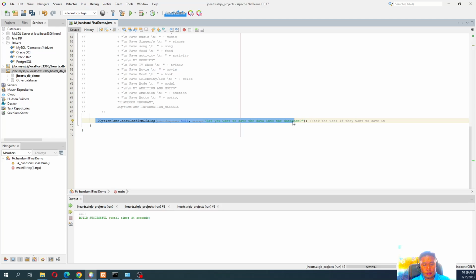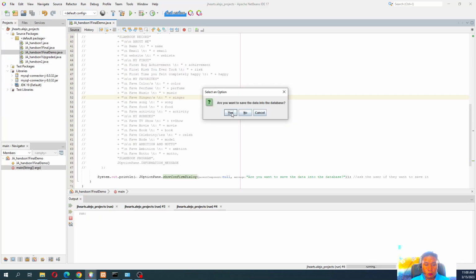For a while, I need to go to the project and select the final demo. This one, and F6 run. As you can see, it asks: do you want to save the file? When I click yes, the answer is 0. If I click no, it outputs 1. If I click cancel, it outputs 2.